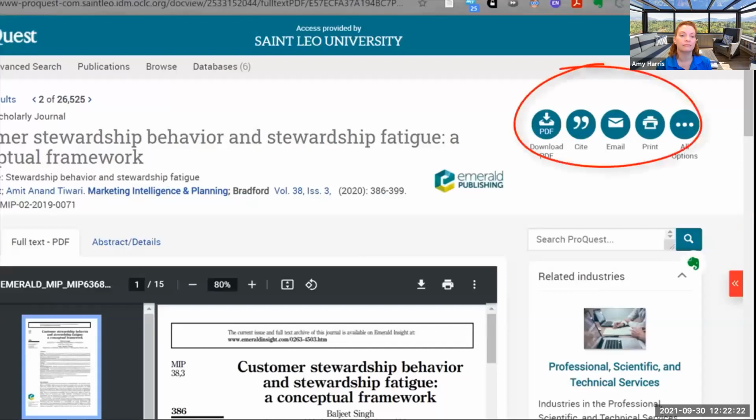In the top right, we have some options. We can download the PDF to our computer. We can click on the Cite button and see what the citation should look like. We can email it to ourselves or print it.